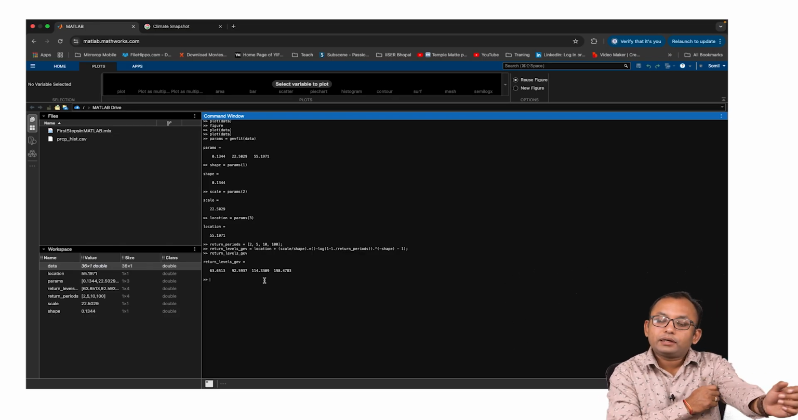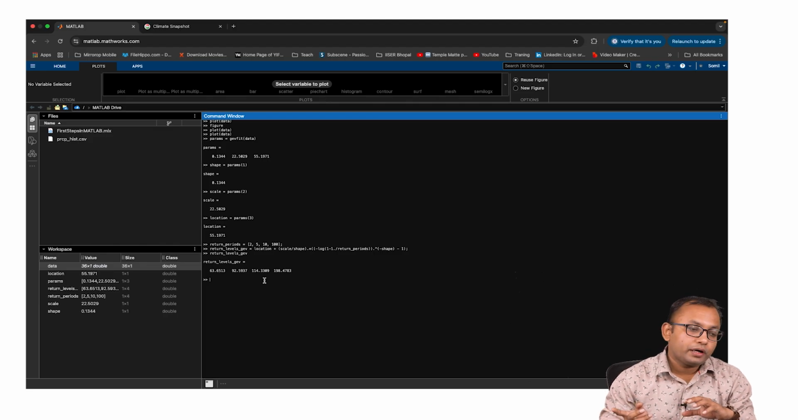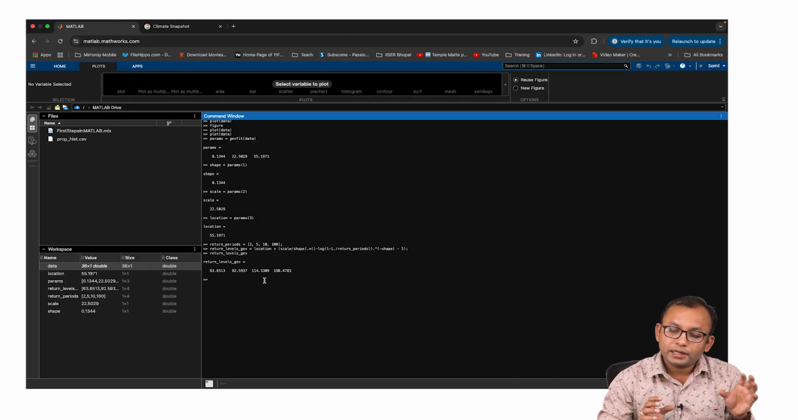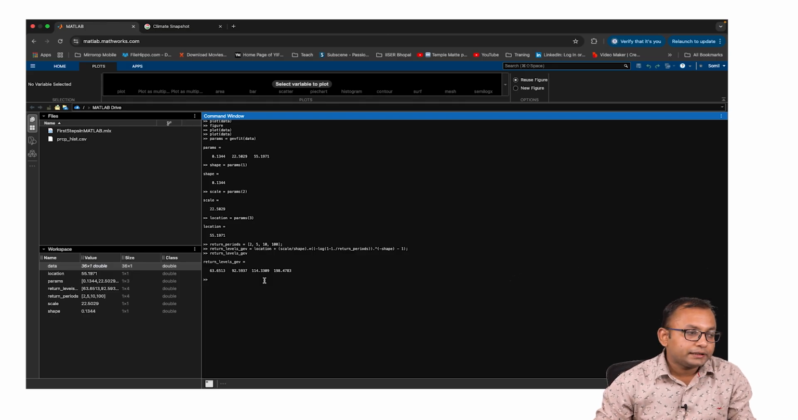In the last lecture we talked about the GEV distribution. GEV is generally based on the block maxima approach, where we select the annual maximum values for different events, and we use that for GEV analysis, and then do all sorts of parameter estimation and return level estimation. We can also do a similar type of analysis for the GPD, the generalized Pareto distribution. But before that, one more thing is important.